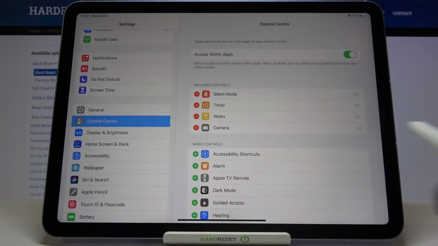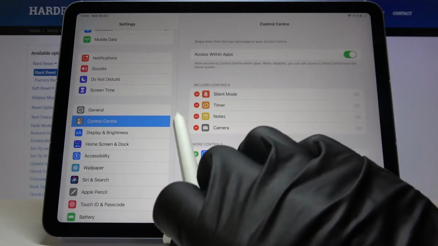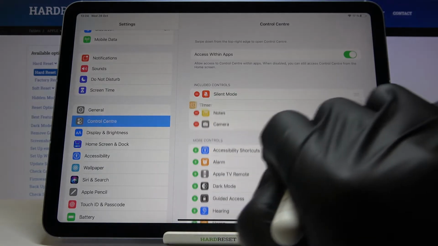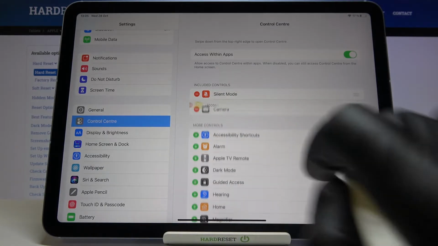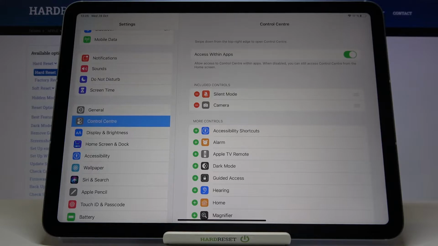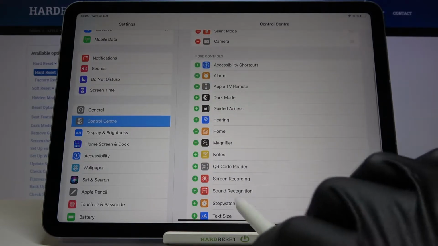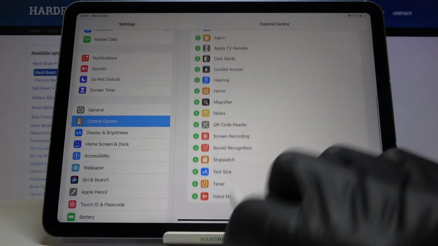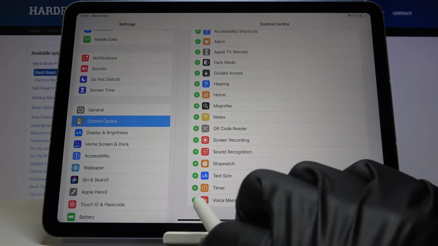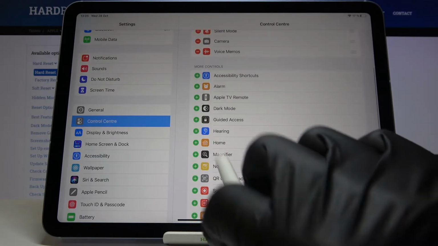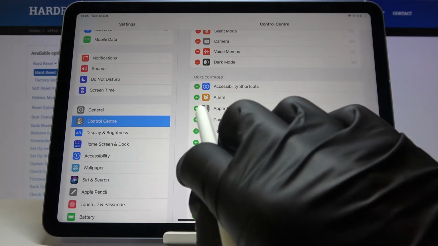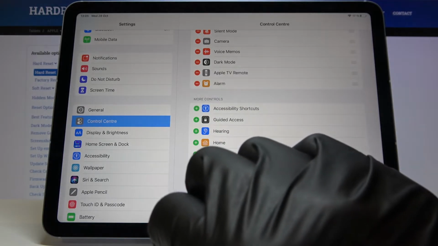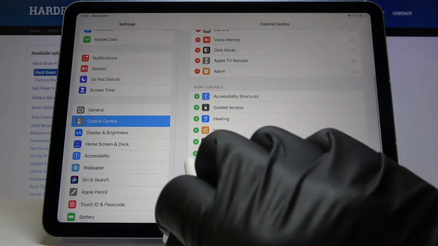So here you've got included controls. You can remove, for example, timer and notes, and you can leave it this way, or instead of them, you can enter some more apps. So for example, I will add voice memos, then dark mode, remote, alarm, and maybe notes.